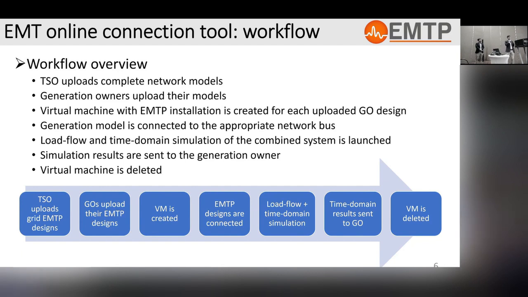Once it's done, this portal creates a virtual machine with the EMTP installation on it, gets the required files from the storage, connects the asset model to the grid design, performs local dynamic simulations, and then shares the simulation results with the asset owner that launched this process by uploading their model. Once it's done, the virtual machine is destroyed, and we're back to the initial operating point.